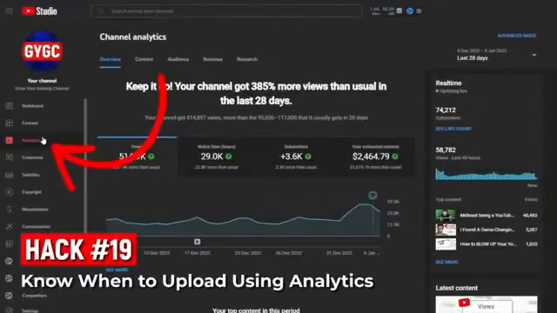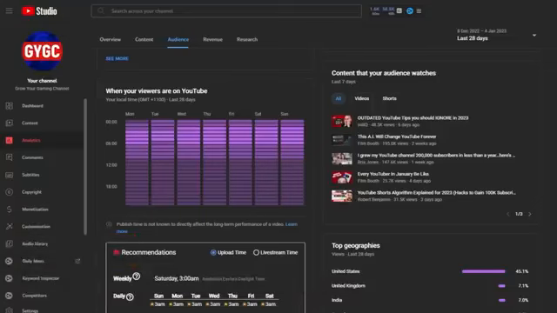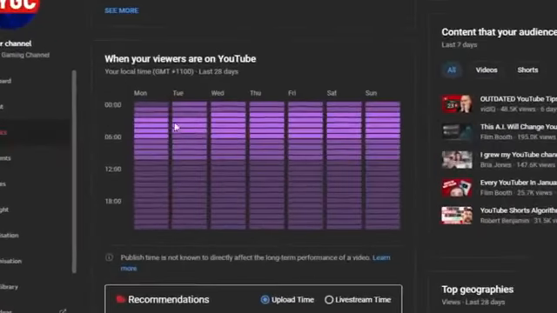What time and date should you be uploading your shorts? Well, that's the next hack. In YouTube Studio, come down to this tab, go to Analytics, then go to Audience, then scroll down until you see this little bar here. Basically the lighter purple these bars are, the more of your viewers are online.